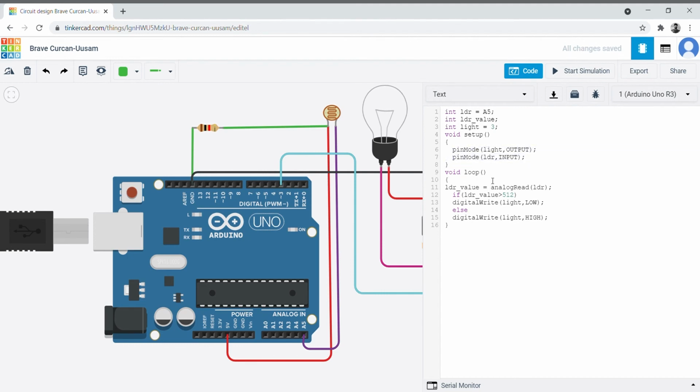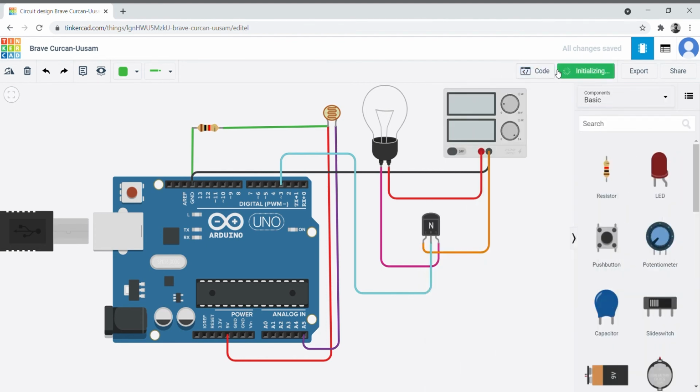So now coming to the loop, we take the analog read from the photoresistor. If the value exceeds a certain threshold, like a lot of light, then the light is set to low. Now the light should work. To check whether the program is working or not, let's start the simulation.